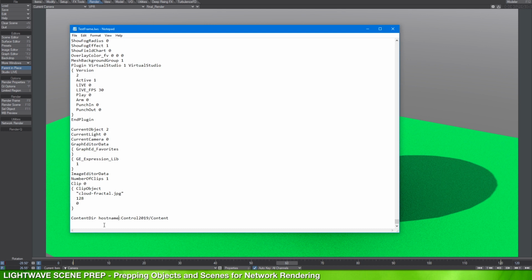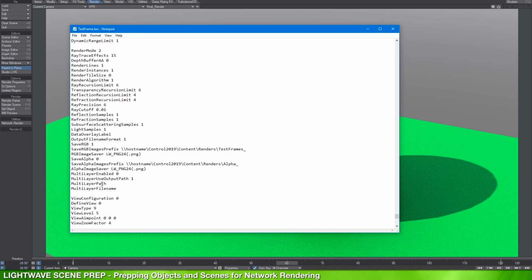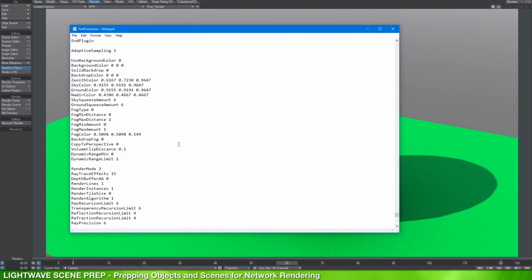So you can see here that it's already set up to go to the host name of the master server on the network and then save its LightWave content directory to this path. Just above in this file, you can see that the Save RGB Images is now also set to that host name with the control folder. So I know that those are going to save in the correct directories.